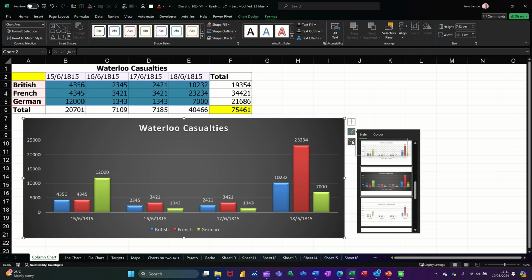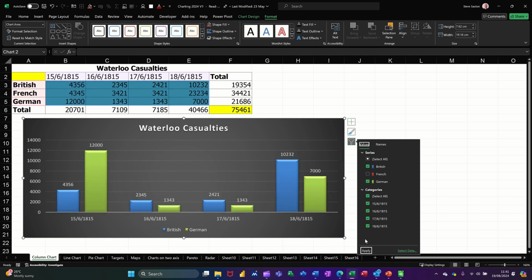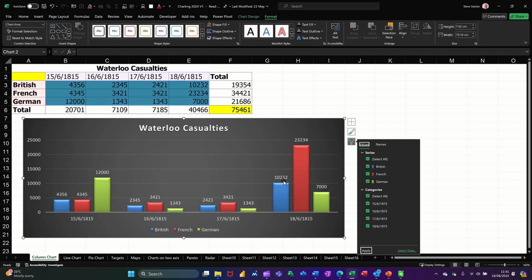But just have a quick look at this one, filter. This gives you the ability to tick things on and filter it off. So if I tick the French option off and then apply, that just hides that French column, and you might want to talk about these two and then bring that French one back, tick it on, apply, and then you've got all three again.